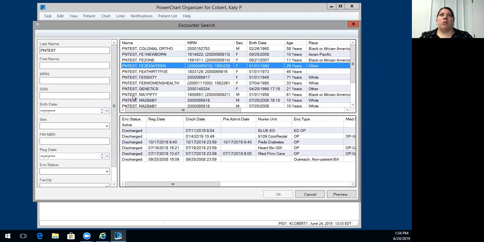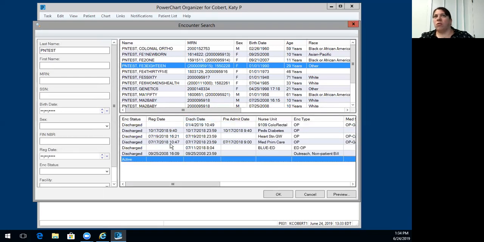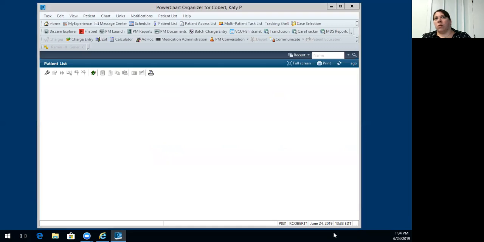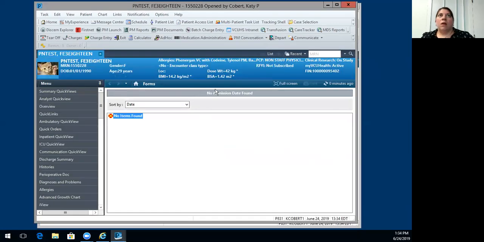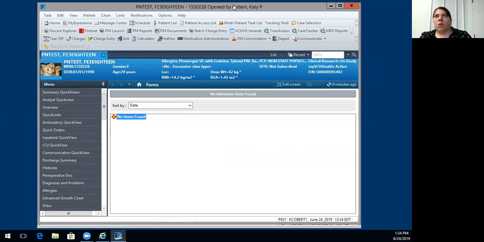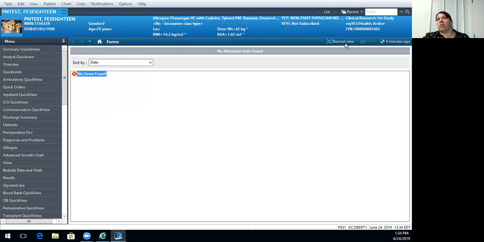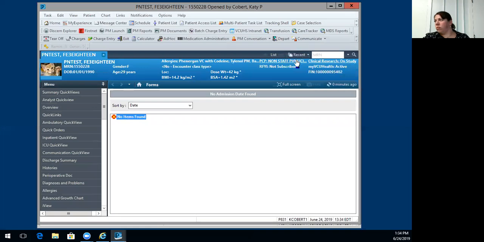If I click on this one, you can see there are multiple encounters here. This is your information pane, this is your encounter pane. Down here, there's active, there's a bunch of discharge, registration date, and you can sort by clicking on it if there's more that you want and you're looking for a specific encounter. We're going to choose the active encounter, so you can either double click it or just highlight it and click OK. Their chart is going to open up. When you're in their chart, you can make this full screen, or you can keep it as is. To make it full screen, you just hit the full screen button. To go back to normal view, you can click normal view.